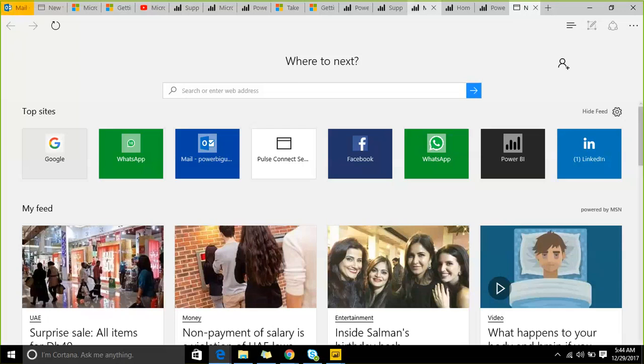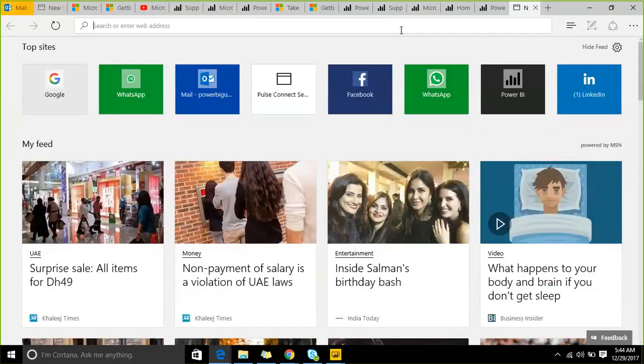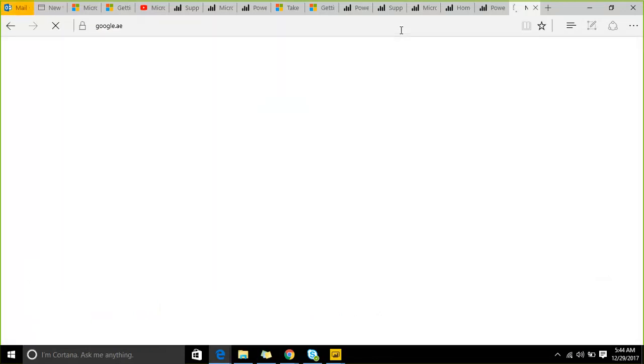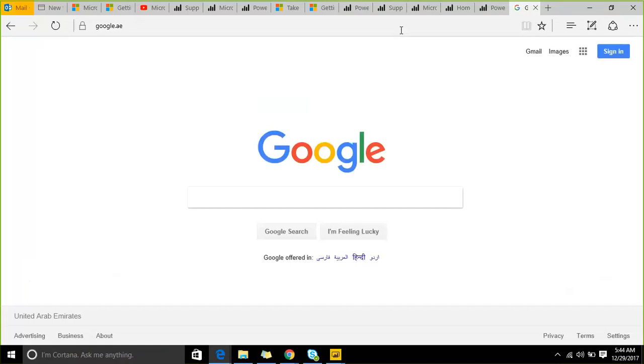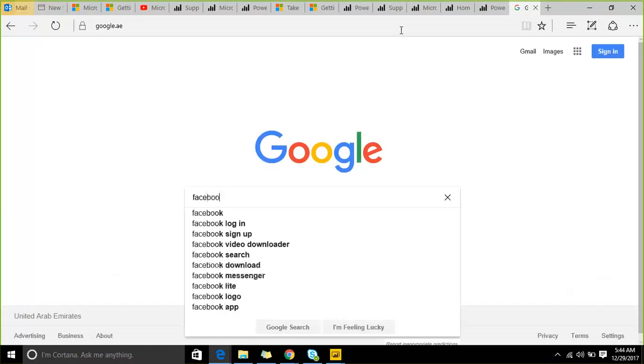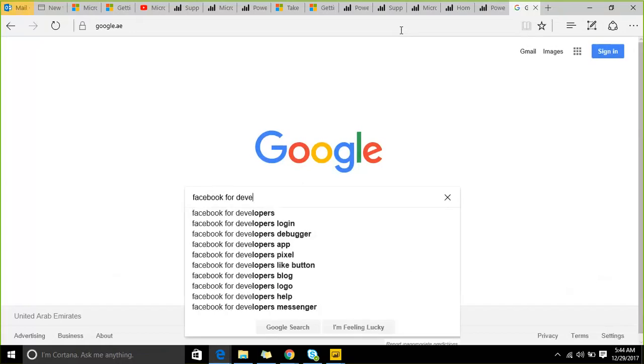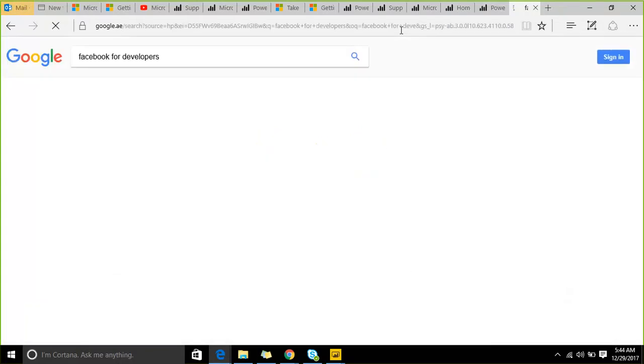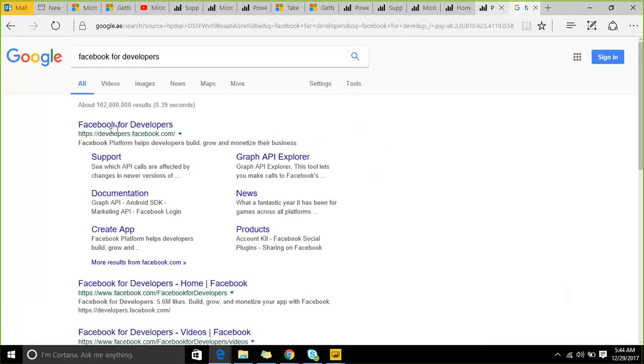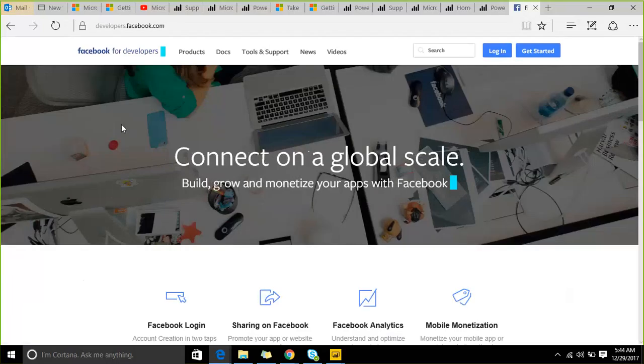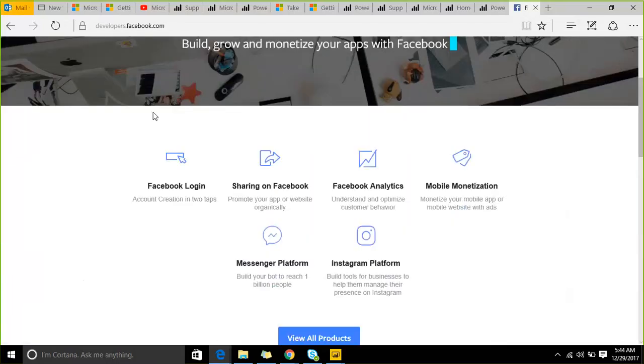As I mentioned, that is Power BI for developers. Like Facebook for developers, whatever Facebook is providing will be provided as web services.